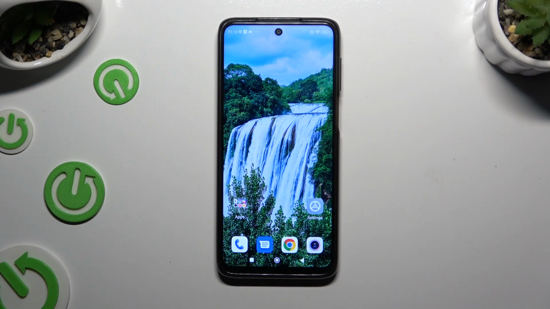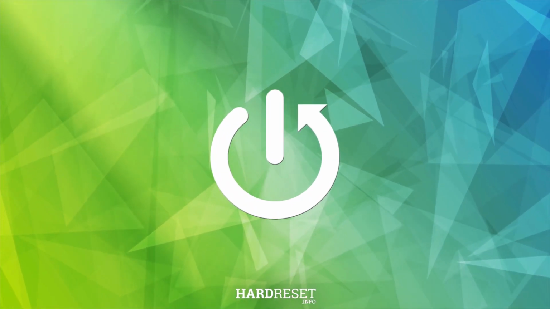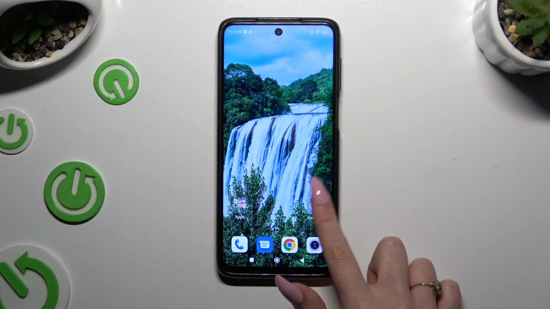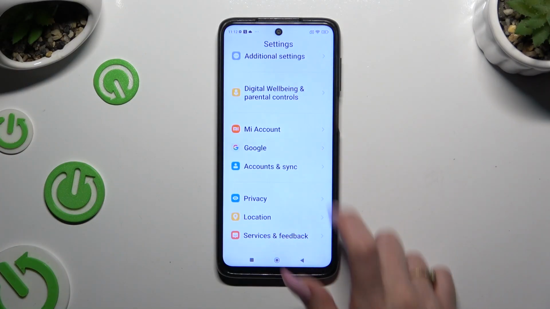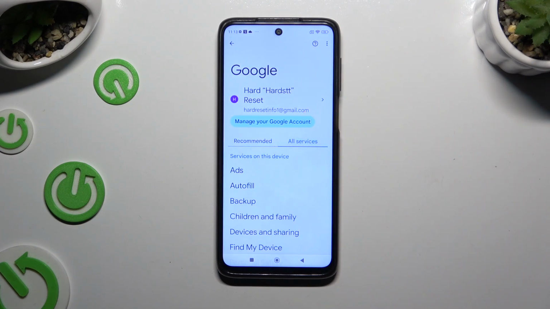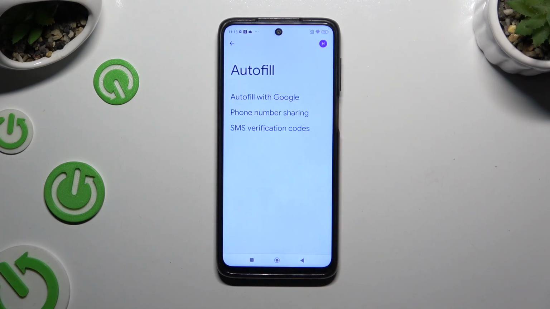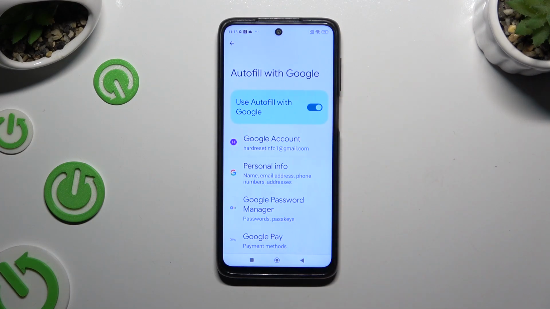In front of me is Xiaomi Redmi Note 9s, and today I would like to show you how you can switch on or off Google Autofill. Begin by opening Settings and scrolling down to access Google. Then tap on All Services, select Autofill, Autofill with Google, and finally this switcher next to Use Autofill with Google.